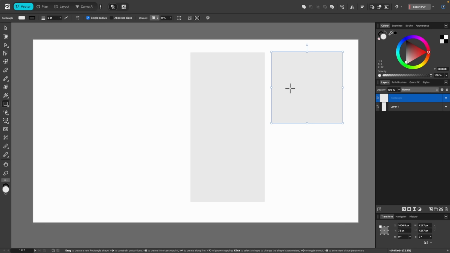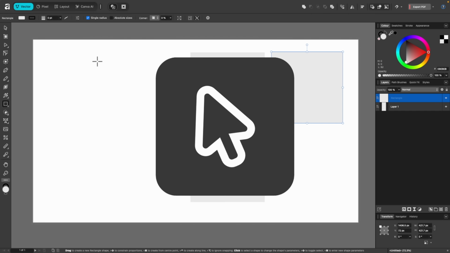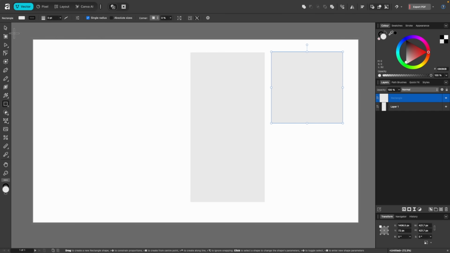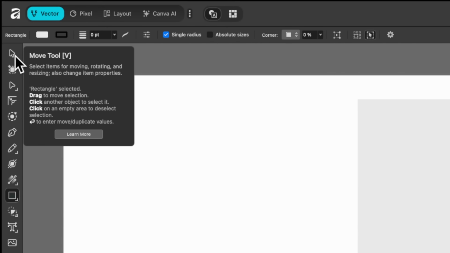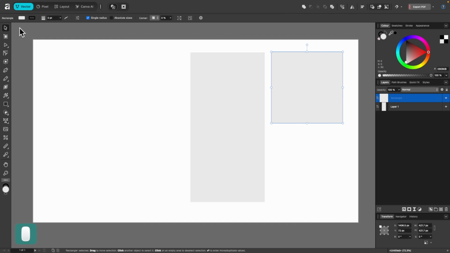So we're still in the rectangle tool. So we're going to switch to the move tool. You can press V on your keyboard, or you can go up to the top left and choose it. It's really important to remember the shortcuts for the tools you'll be needing to use all the time. So now I can select both of these layers.